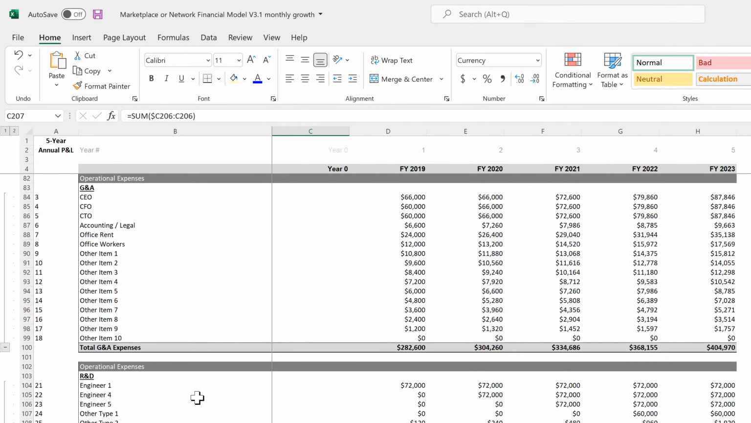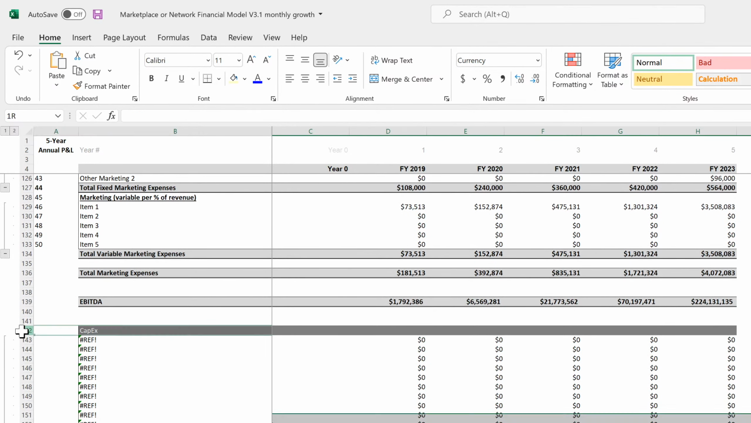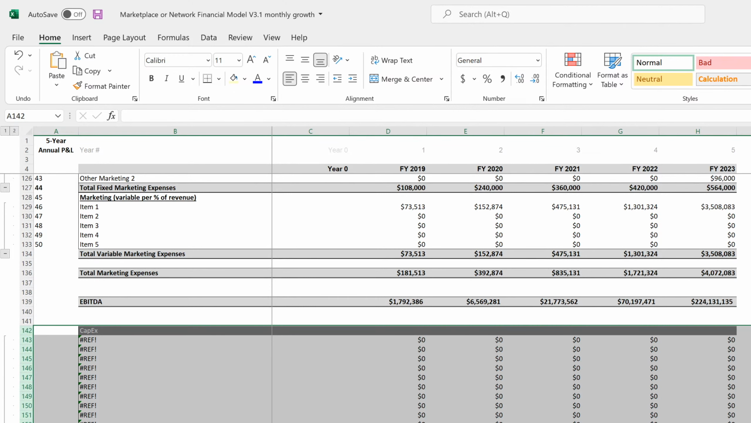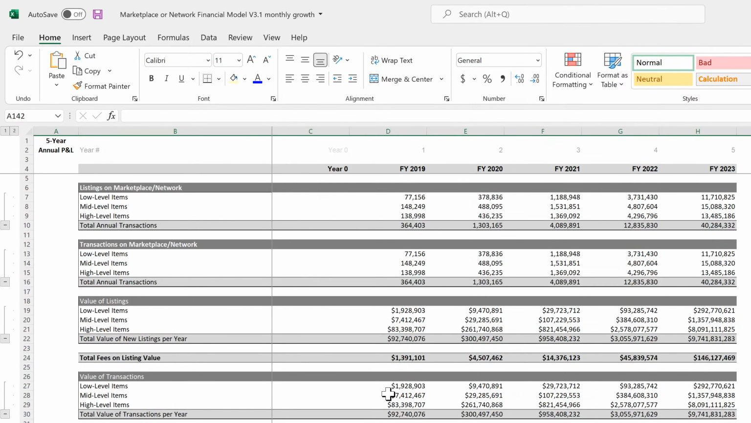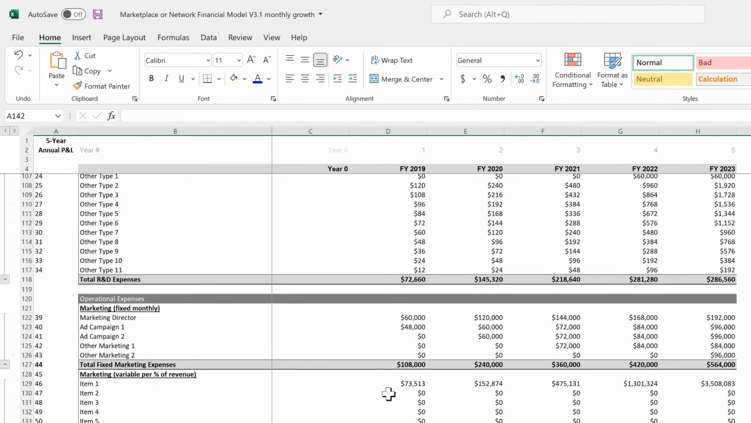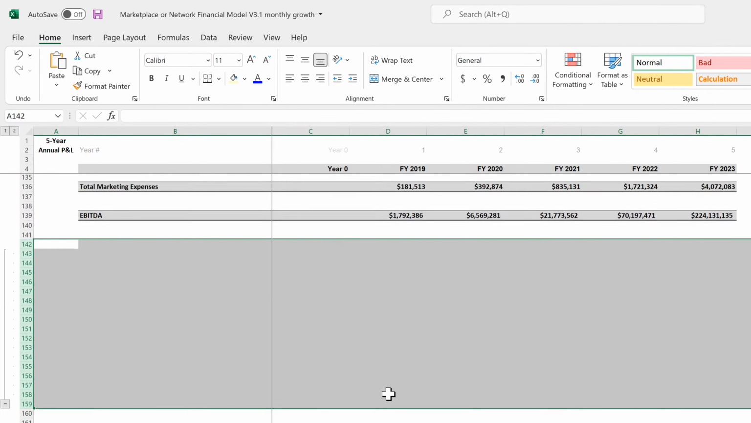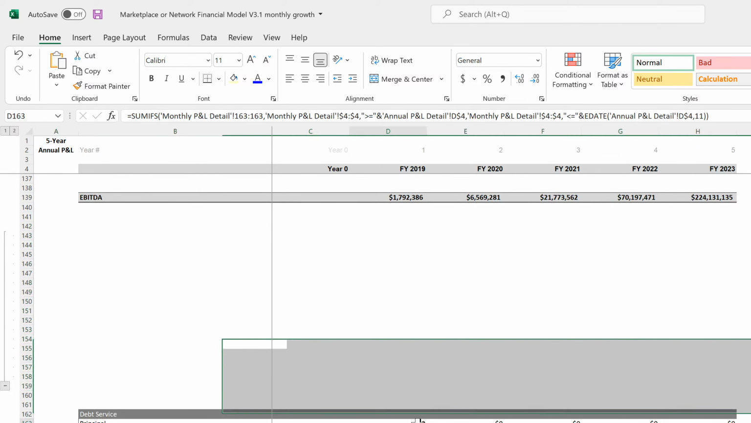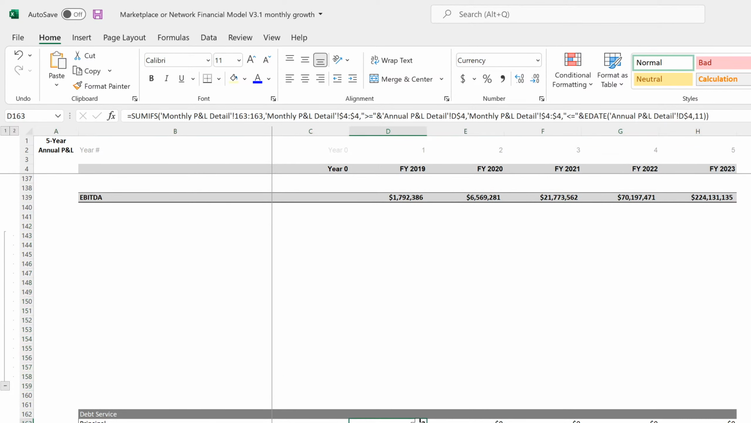CapEx we do not need anymore. We're going to have a different spot for this. Okay, so formatting on the current model is good. These are going to be updated.